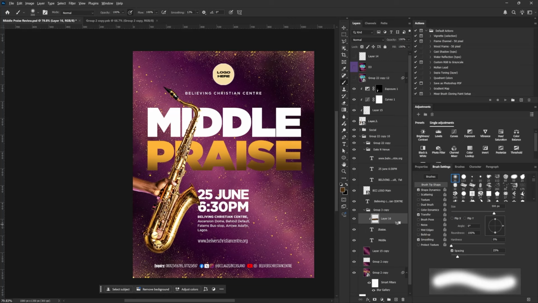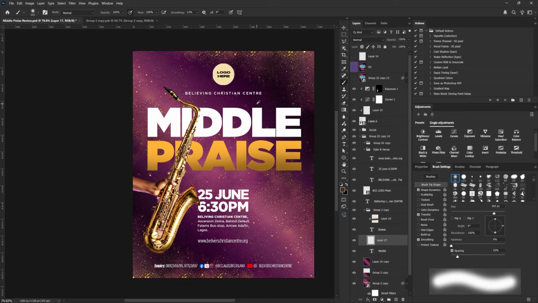So I hold down Alt and place my mouse in between the two layers and wait till I see the arrow and the white box and click to clip the layer to the title there. Then I'm going to reduce the opacity a bit and go to the other title, which is the middle word, and make the same move. Sample a color from here. Now notice how I'm sampling the color.